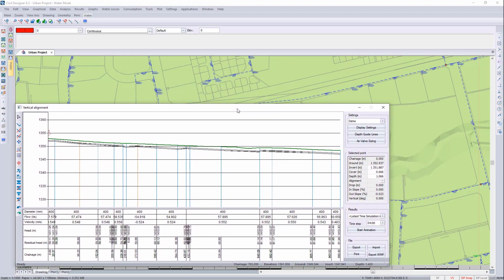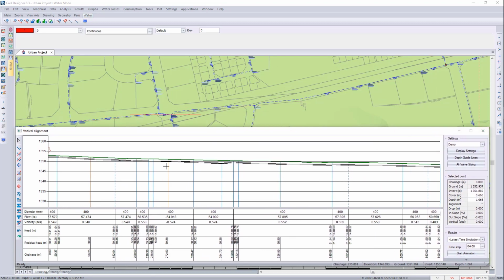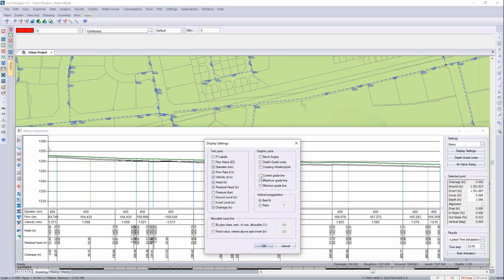You can probably just change the screen size to suit us a bit better. And now you can see as I move my mouse along this route, the crosshair will move to show me where about this is. Importantly is to look at your time of day. You can see that you've got different times of day will show different results. Let's put on our hydraulic grade line as well.